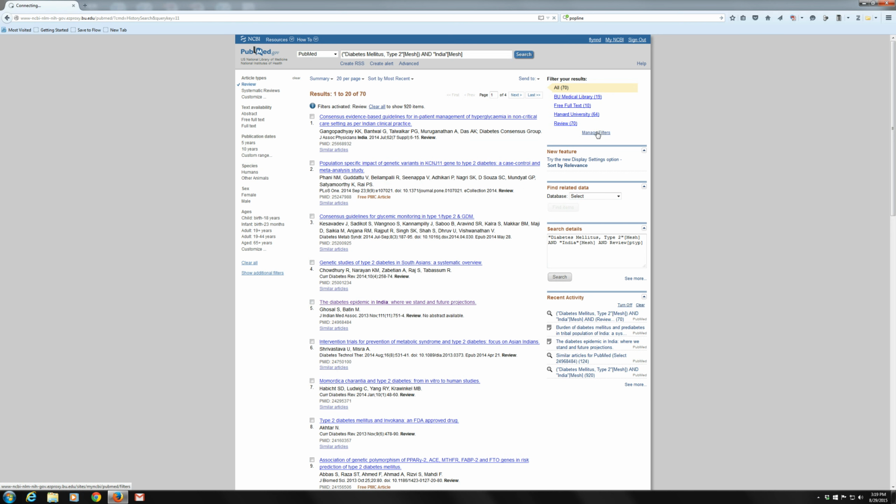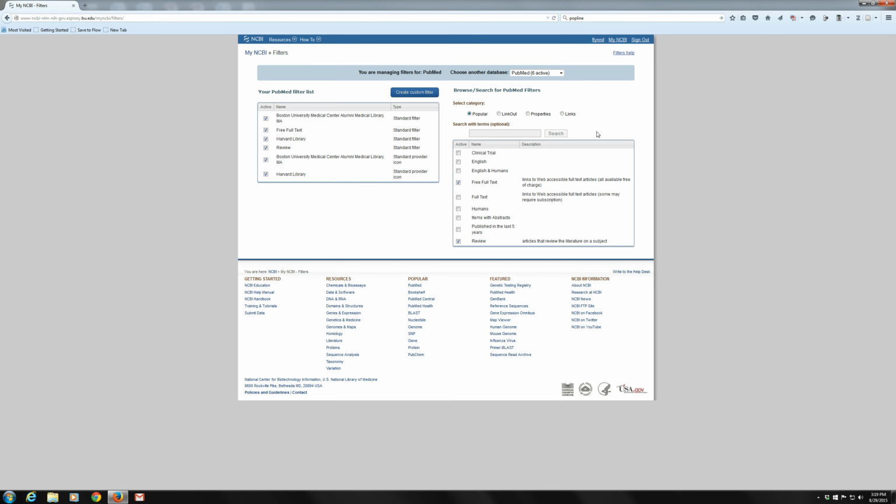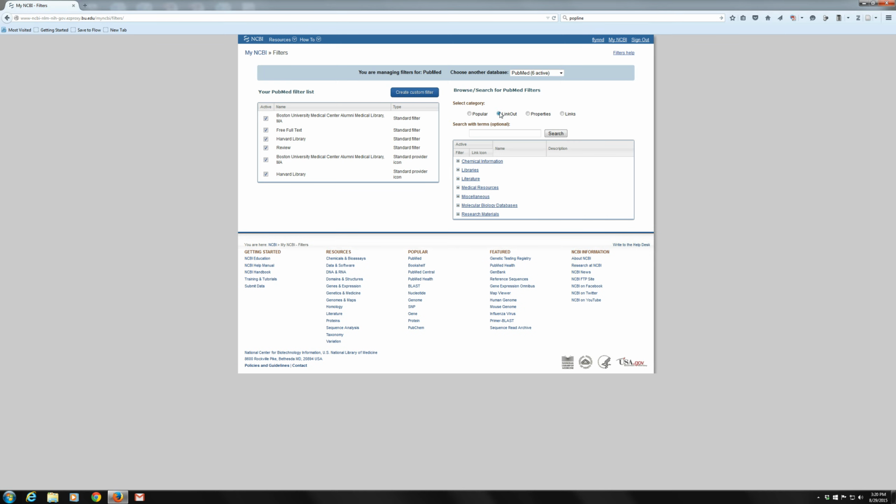You can just click here on Manage Filters. It's going to take you to this page for your filters. So if you want to add BU or Harvard or both as your library, or maybe your undergrad library you went to, you still have access electronically. Sometimes that happens. They leave it on for like 3 or 6 months. So I'm going to go to link out here, then down to libraries once this kicks over, and find that particular library.